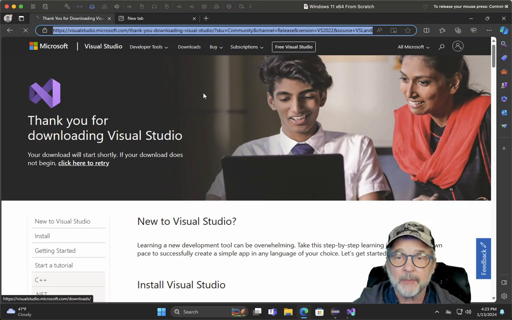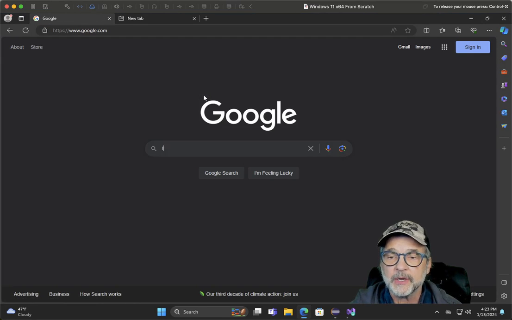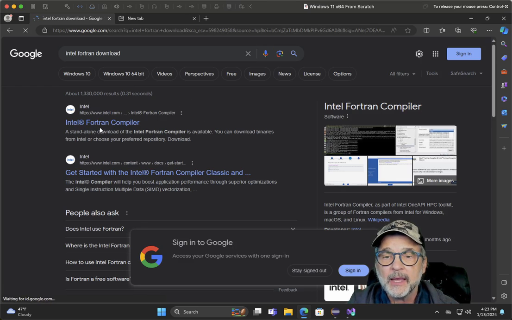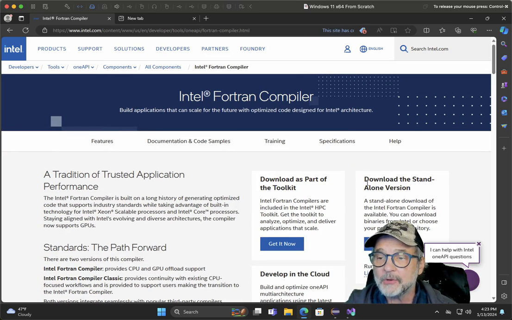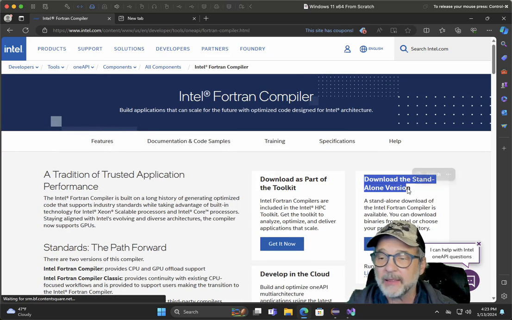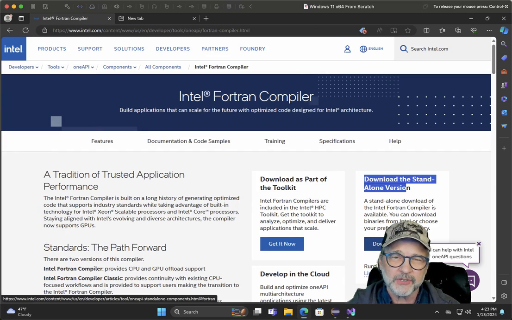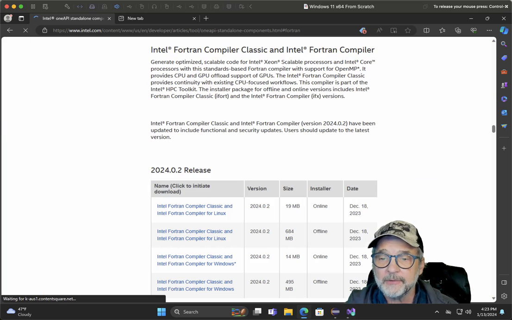So I'm going to do a Google search, and I'm going to search for Intel Fortran download. And there's the Intel Fortran compiler. I'm going to click on that, download the standalone version. That's the one I like to download. I don't want to have to be online to install it like Visual Studio requires me to be. So I'm going to click on download.